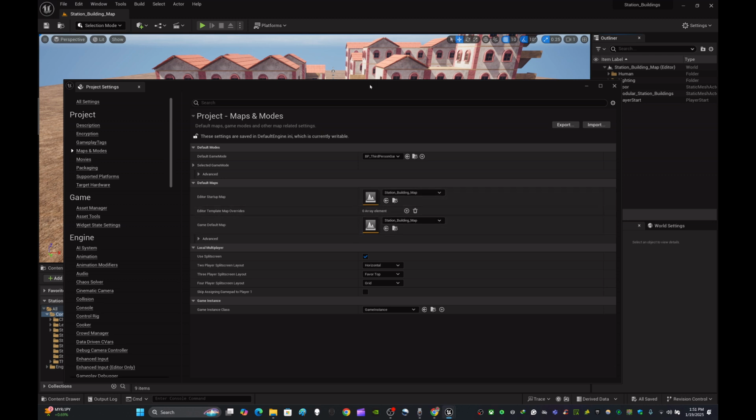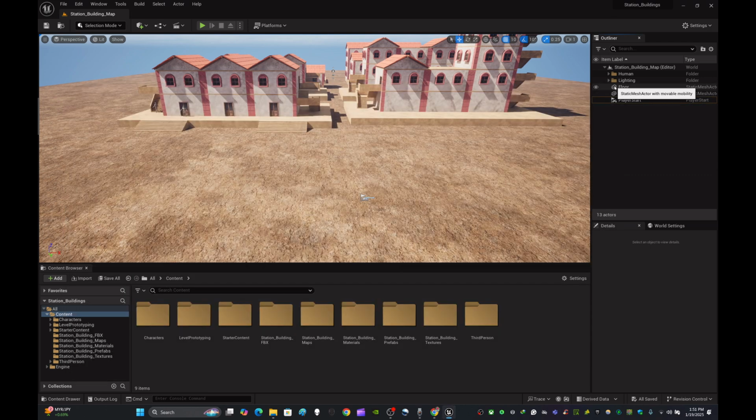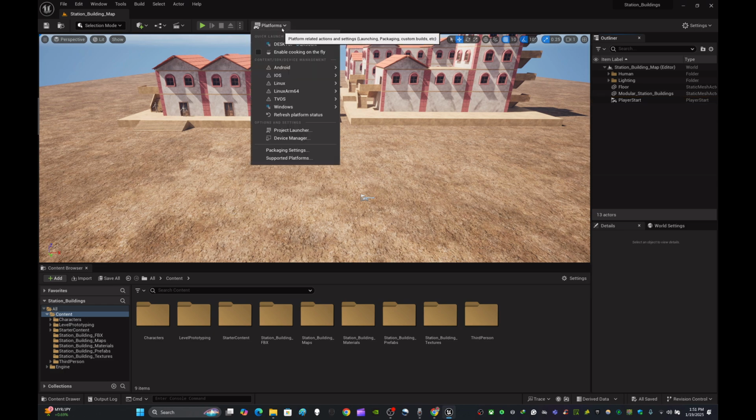But I have to test this map, actually this asset, so I just leave it like that. Both maps are the station building map, and here is also the station building map. So you have to fix that, otherwise you can export the wrong map. If this is not correct, then you can export the wrong map. And this is for all.